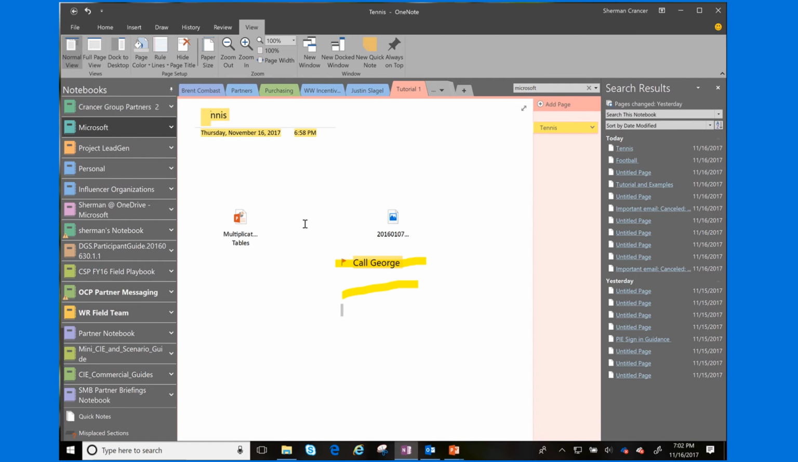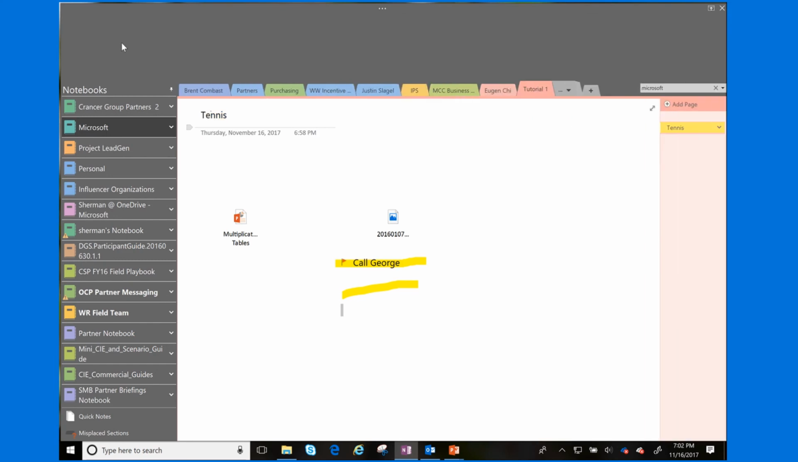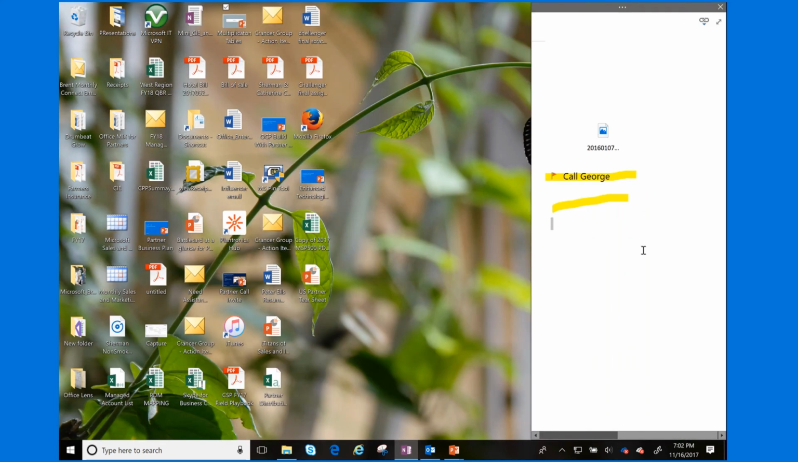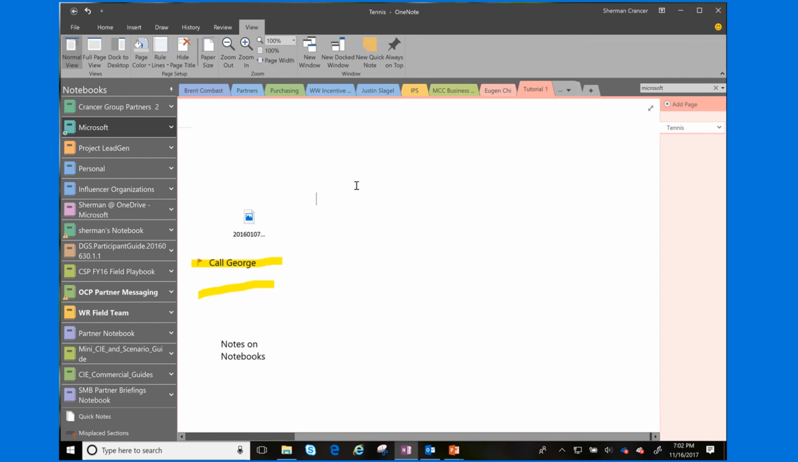One of the views that I really love and like to use here is the dock to desktop, so I can always have it up and running. And as you can see there, it comes right here, so I can just put in notes on notebooks. So boom, it's always there. It's kind of sitting there waiting for me. I can go ahead and re-establish that.